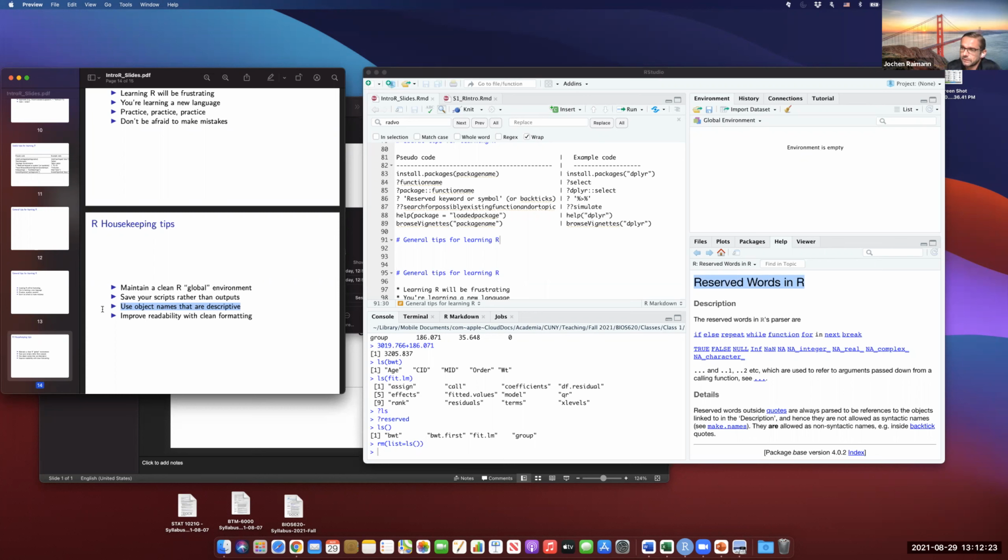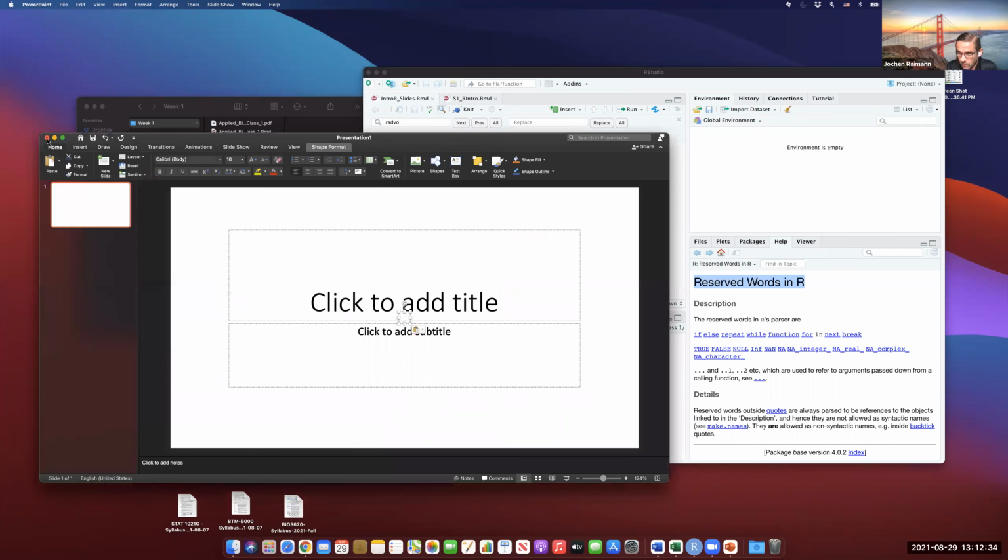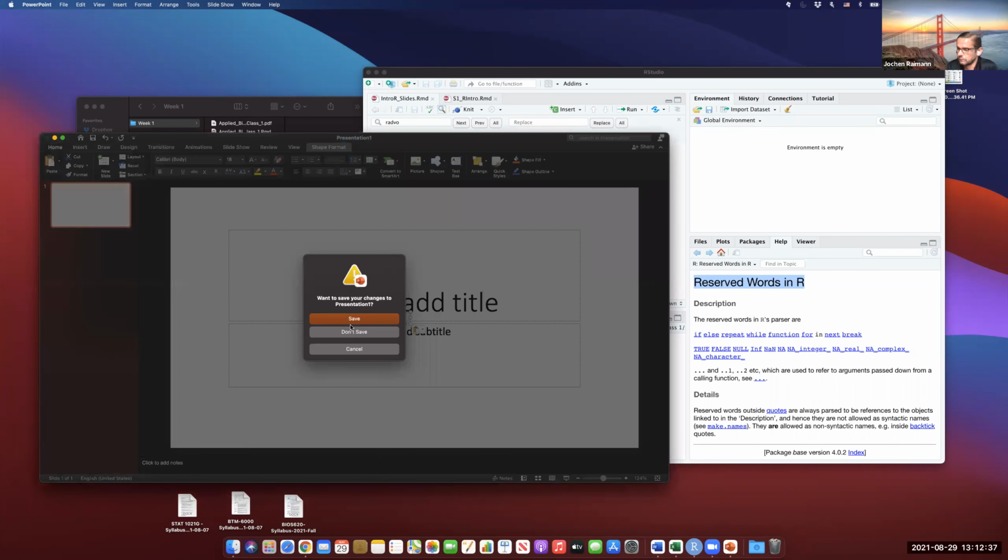Improve readability with clean formatting, yes. Make sure clean formatting and comment. Put a lot of comments in. I want to see you comment in your code. All right, so this is this.